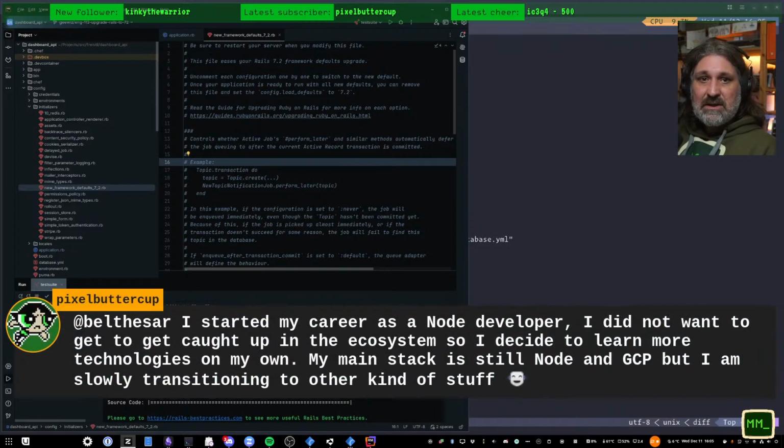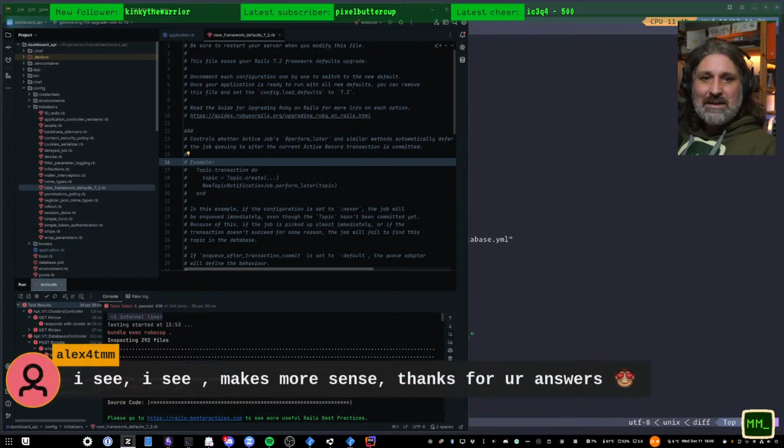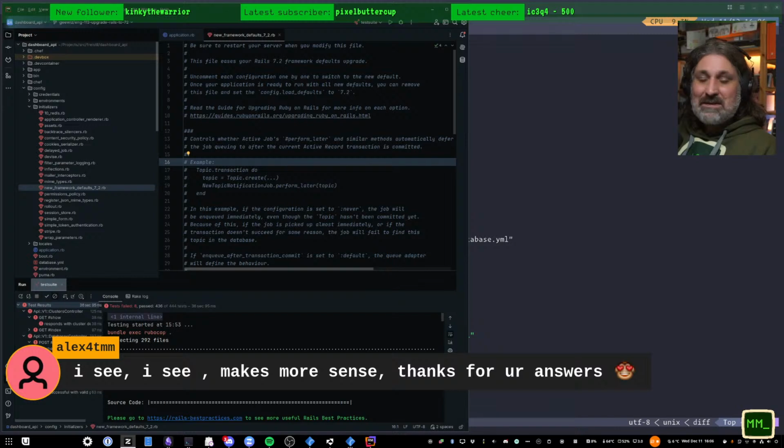Pixel Buttercup says, I started my career as a Node developer, did not want to get caught up in the ecosystem, so I decided to learn more technologies of my own. My main stack is still Node and GCP, but I'm slowly transitioning to other kind of stuff. That's amazing. Yeah, get that T-shape on. Alex says, I see. Makes more sense. Thanks for your answer. Happy to answer questions anytime. That's why we are here.